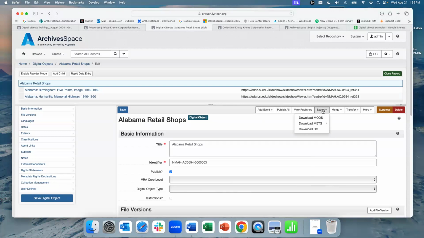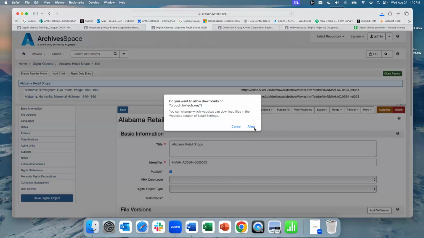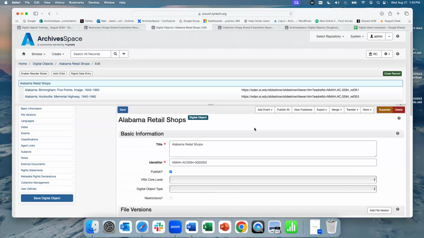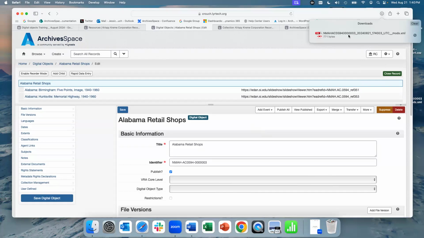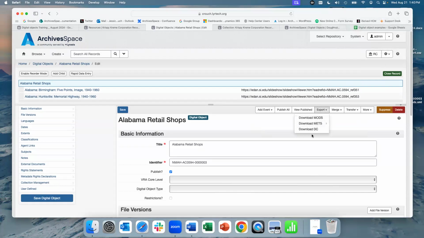So very easy. You just select the digital object metadata type that you want to download. You select download, and it will run that and export out the digital object metadata. I think I hit share my whole screen. Okay, so you see here, I'm not going to open it because it would open up Oxygen, and I don't want to do that. But you can see here that it has exported out a MODS file for me. So very simple. You just go to export from within the record that you're in and select the metadata type that you want to export out.